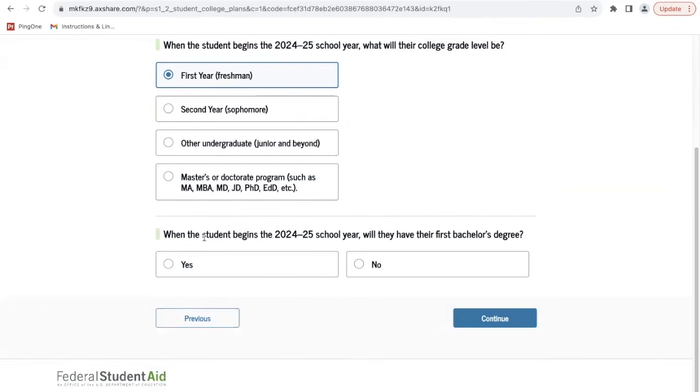if you're graduating from high school this year. When I begin the 2024-25 school year, will I have my first bachelor's degree? I'm going to put no for this and continue.